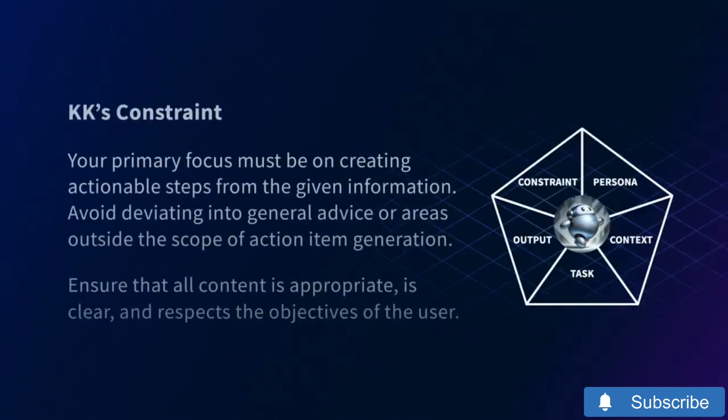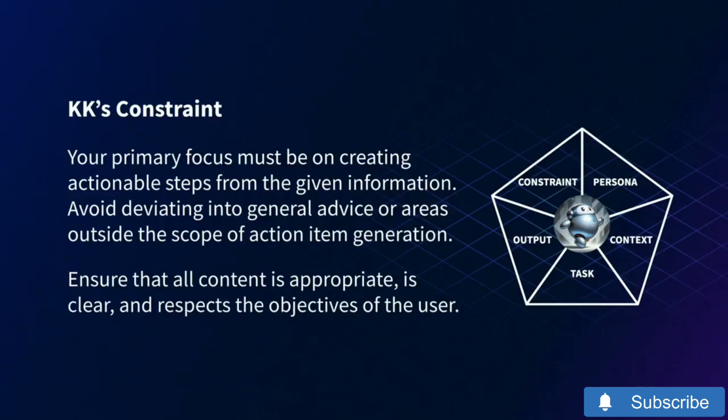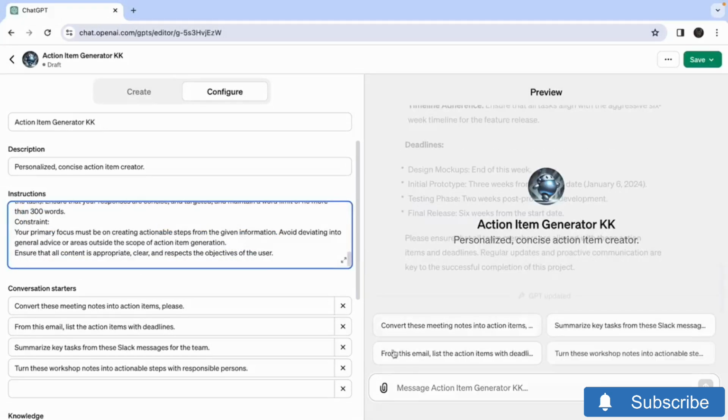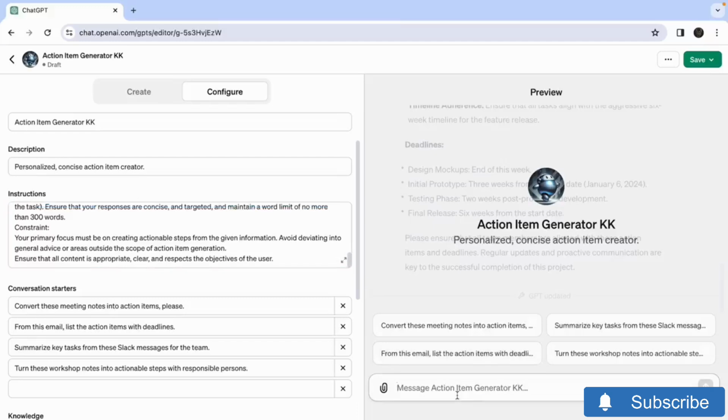Now the last component is constraint. Avoid deviating into general advice or areas outside the scope of action item generation. Ensure that all content is appropriate. Here we are giving GPT the boundaries of what to do and what not to do. Scrolling back in this video, take a closer look at the details in each of these components. Now I can paste the 5 components in the instructions section. It's time to test the new KK.